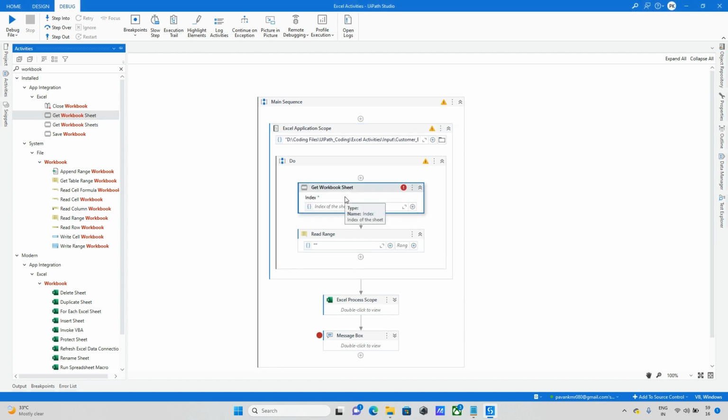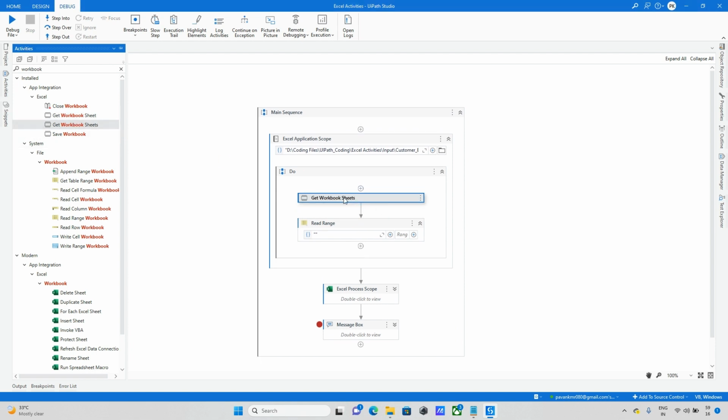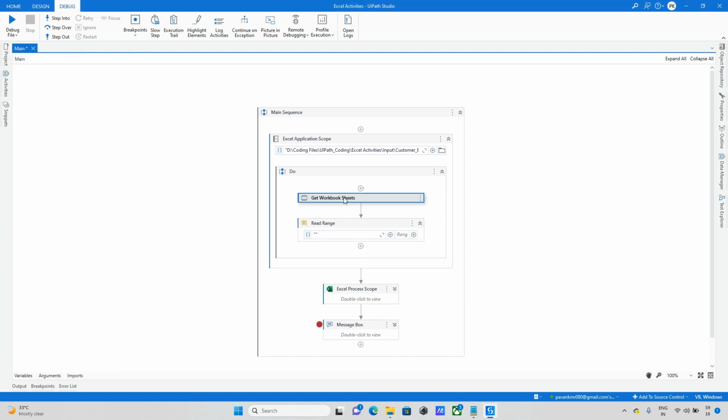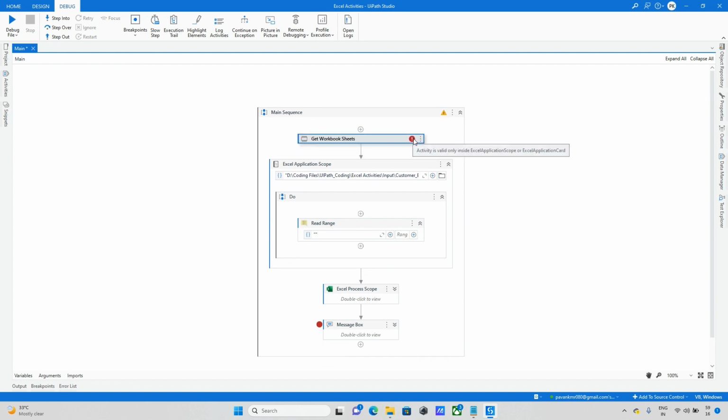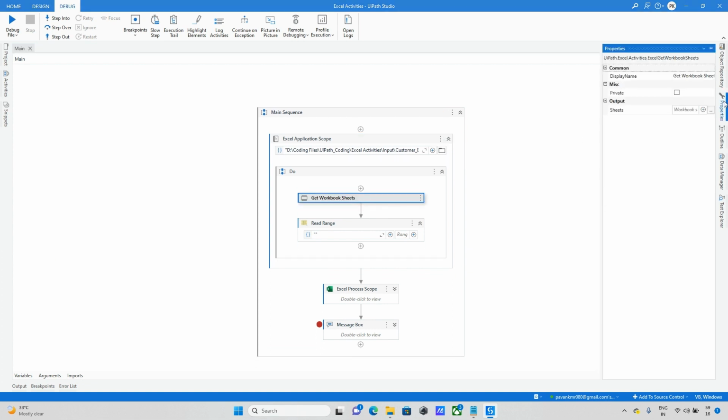This one has indexes, but right now I'm not going with the index, I'm going with the normal one. Get Workbook Sheets. If I put this outside, it throws an error, because it is mandatory to use it inside the Excel Application Scope. After this, go to the properties and set the output as sheets.